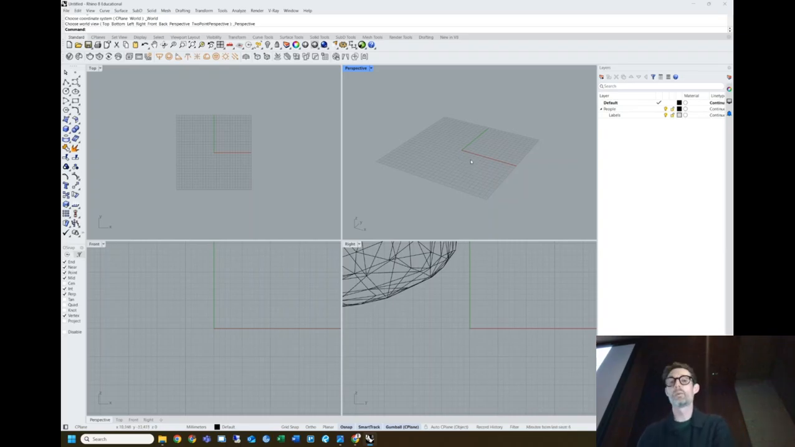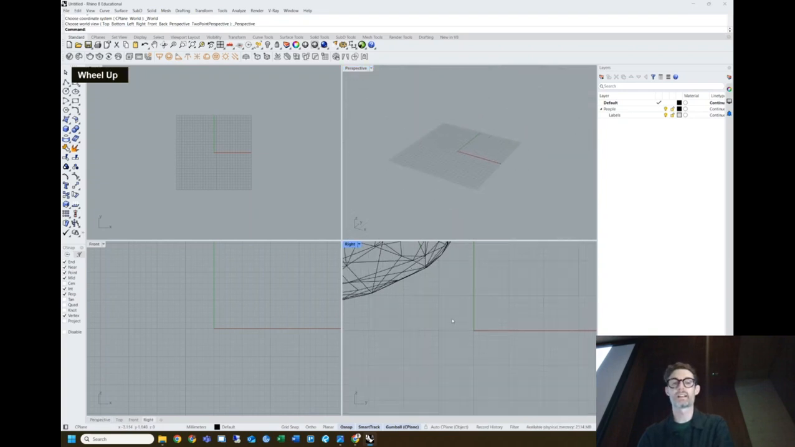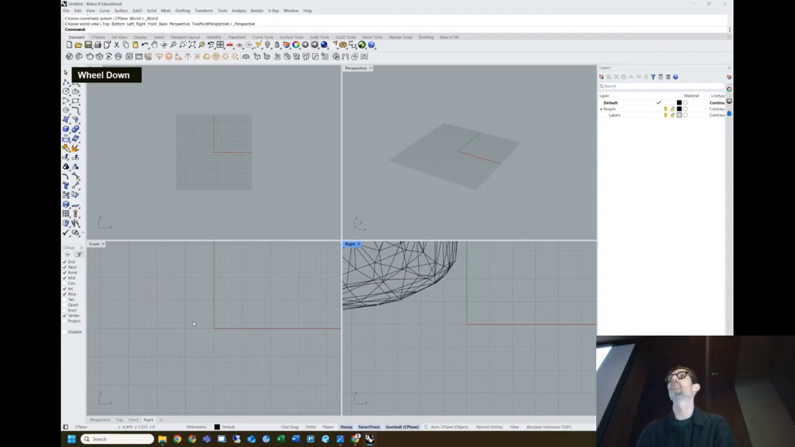We want to zoom in and out. We use the mouse wheel. So I'm wheeling up and I zoom into a view. I wheel down and I zoom out of a view, and I can do exactly the same in any one of these. And what you'll notice is as soon as I hover over a viewport, nothing changes. But when I do something in that viewport, I can zoom in and this little thing turns blue to say that that viewport is selected. So I'm currently working on my front selected viewport.